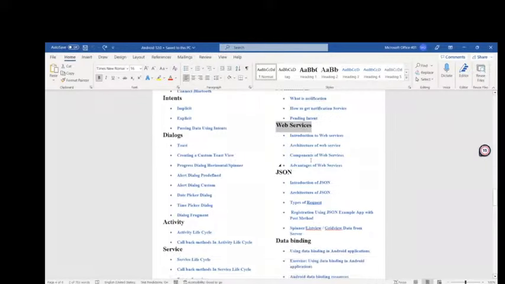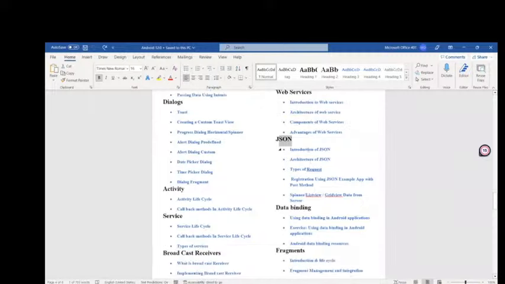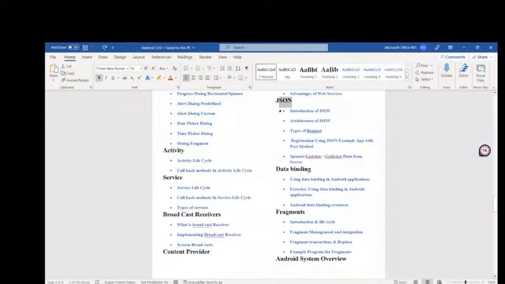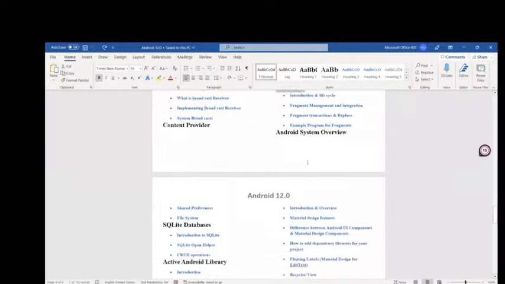Using web services and JSON, these are the concepts of web services. Here we can discuss in more detail how this happens. So this is also part of this. And the next is fragments. This is the reusability of user interfaces. To reduce the burden on your application, we use this fragment concept for reusability of user interfaces. That we will see in detail.